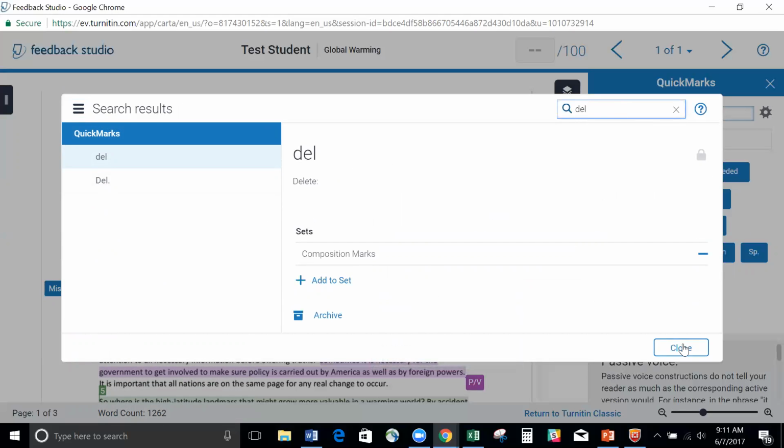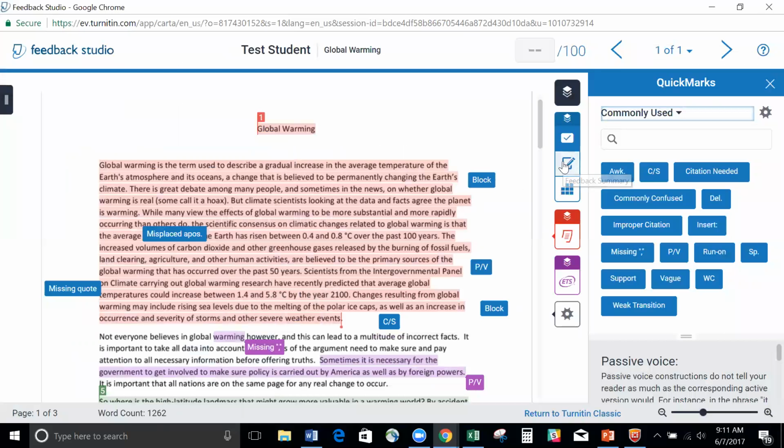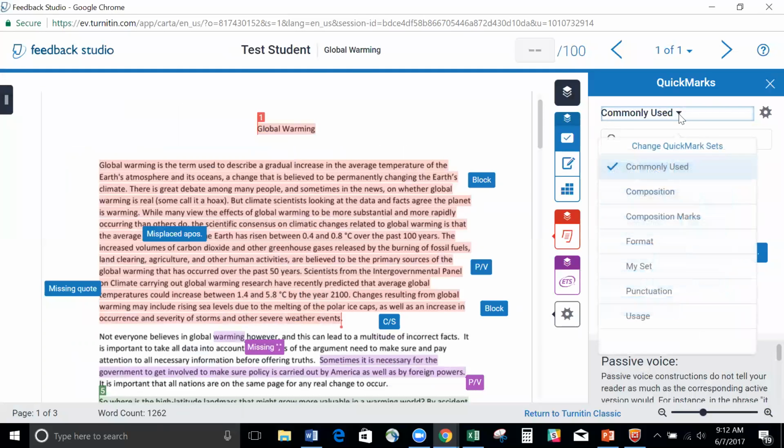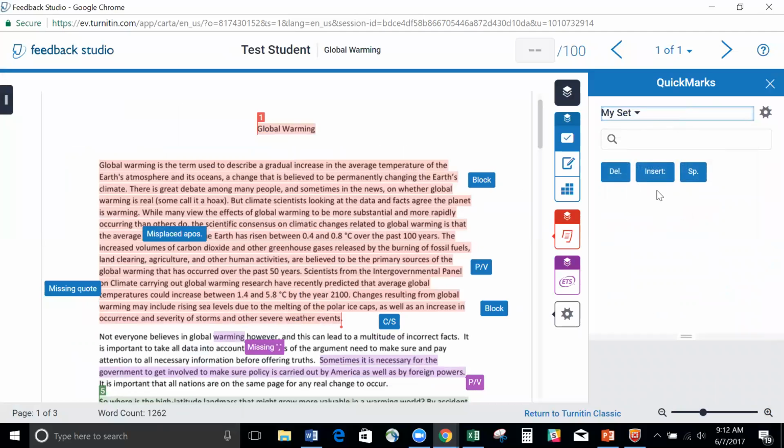Okay, I'm going to go ahead and close this out and bring us back into Feedback Studio. You can see now, once I close that out, if I bring up my list here, here's my set that I just created. Here are those 3 that I added, and now I can drag and drop them wherever I want to.